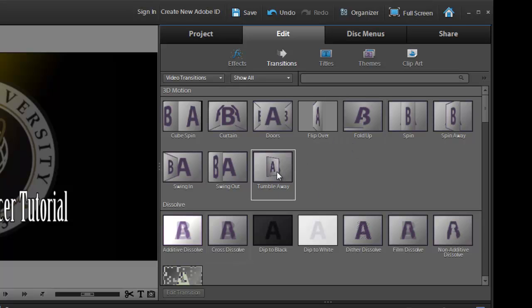If you click on any one of these, we'll do Tumble Away, it's going to give you a quick example of what the transition looks like, transferring from clip A to clip B. For the most part, I tend to stick in this dissolve area. I'm of the mind that transitions should be the least noticeable possible, unless you're trying to draw attention to it. And these dissolve areas tend to draw the least amount of attention.